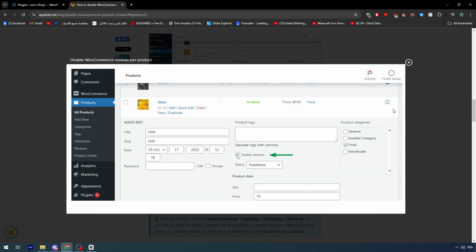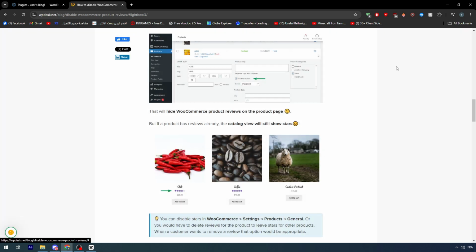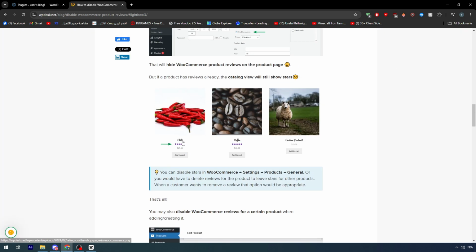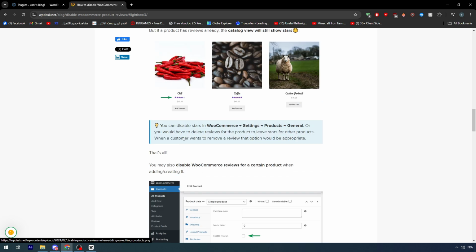All you need to do is pretty easy. Click and check this box and you will be good to go. Just by unchecking this box, you will be disabling the reviews for this specific product. Again, do not use it for illegal uses. This is only for legal uses.